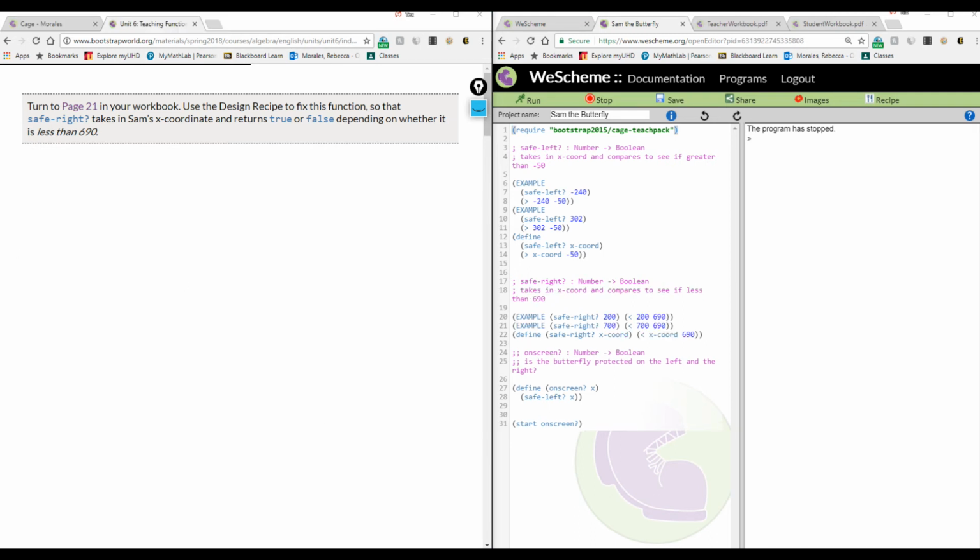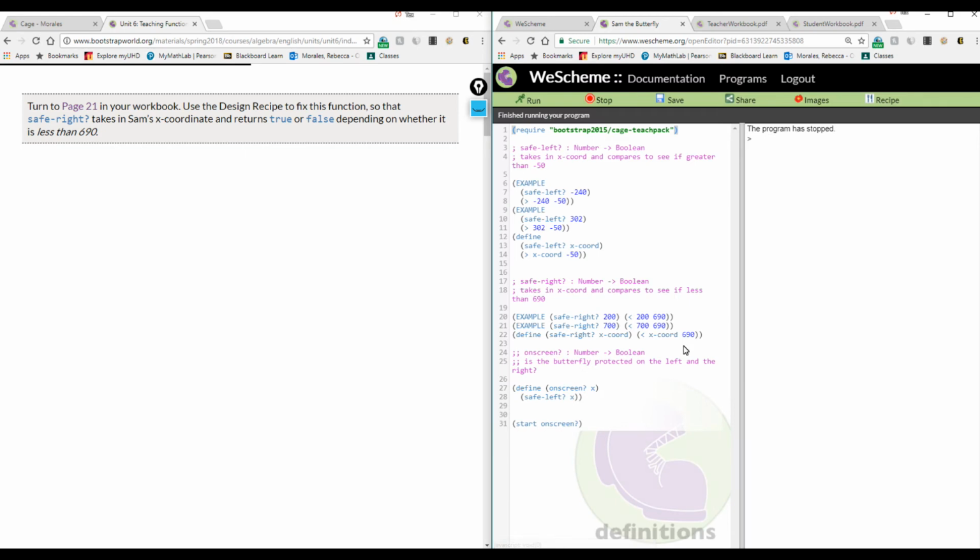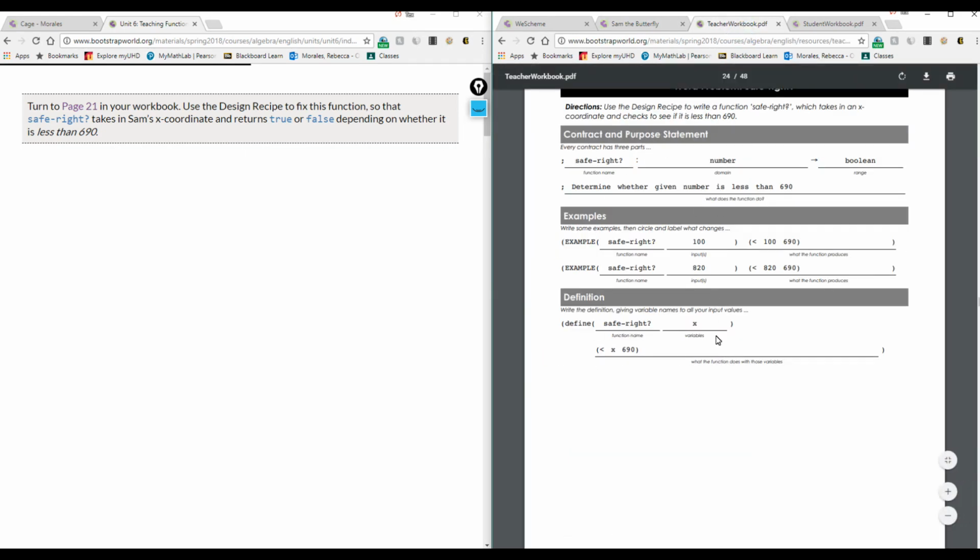Okay, this page asked us to do safe-right, and I told you guys to try that, and I was just going to have it typed in. But then I started worrying because when I did my safe-right coding and clicked run, nothing was happening. It wasn't stopping it. I tried several different combinations. I pulled up the teacher workbook and looked at my coding to see if it matched what they had, and it does. So I didn't understand what the problem was.